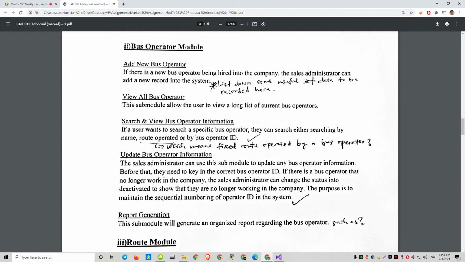So later on, for the records that you have, make sure you have destination A to destination B and destination B back to A, always the same bus operator, the same person. You don't have the same route and end up in a different schedule with a different bus operator ID. Make sure you be careful.